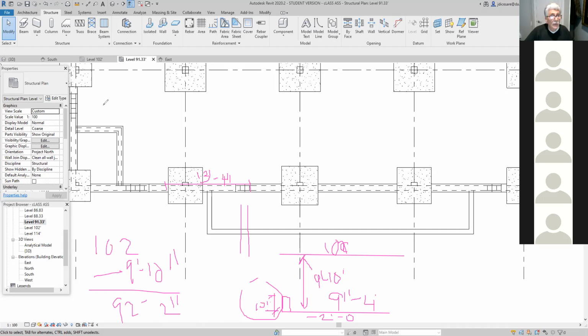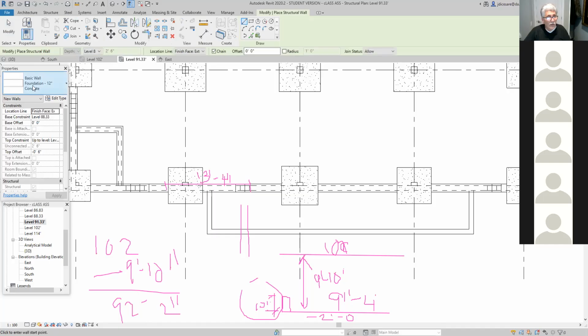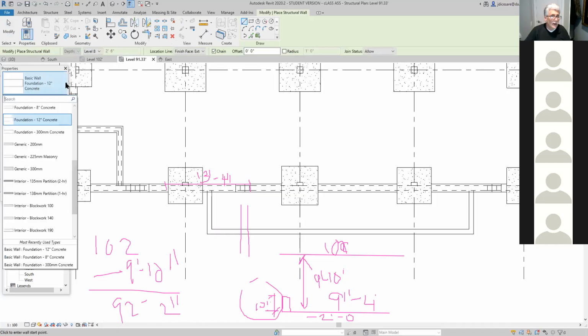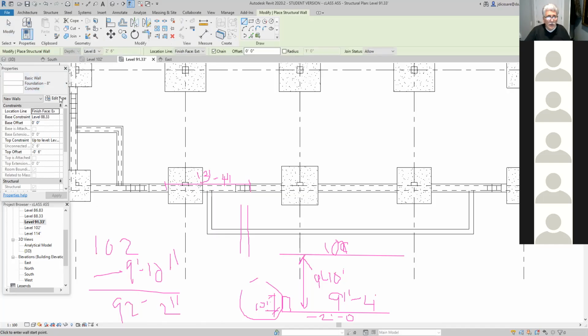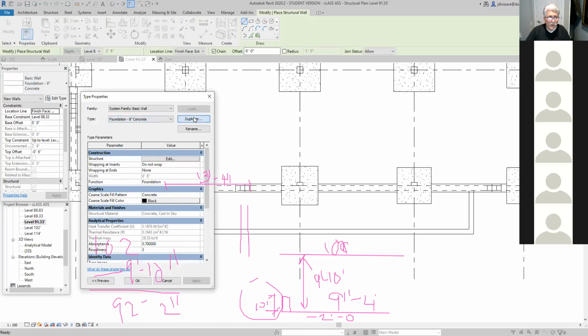So I'm going to now go to structural wall. And I don't have a 10-inch wall. I only have a 12-inch wall. I have an 8-inch wall. So I'm going to start with the 8-inch wall. I'm going to edit it. I'm going to duplicate it because I want to keep that. I'm going to call this a 10-inch wall.